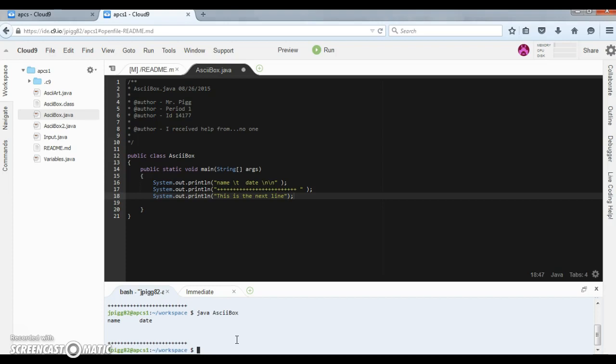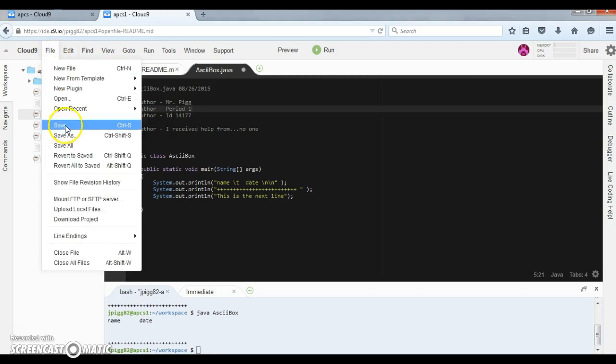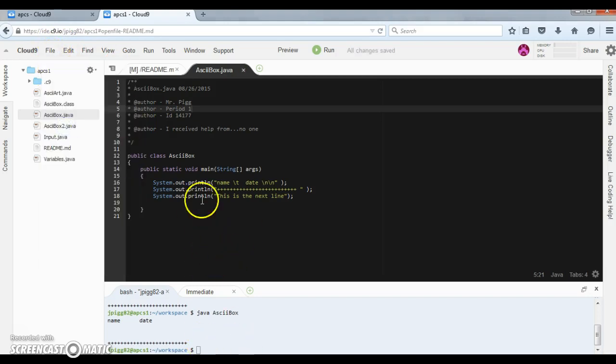Interesting. Oh, I know what the problem was. I didn't actually save the Java file, so definitely make sure you save it before you compile it. So let's go back up here. File, Save. It's now saved my file. Now let me recompile it. Remember, it was javac ASCIIbox.java.